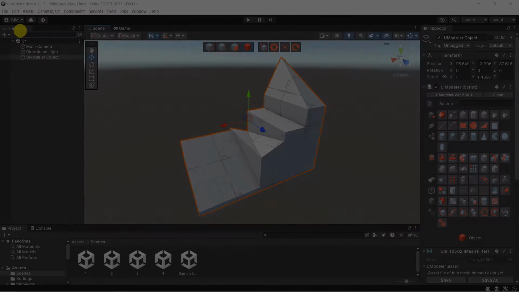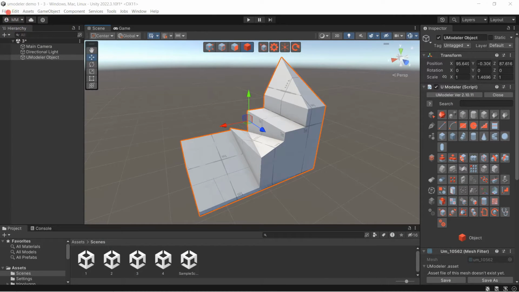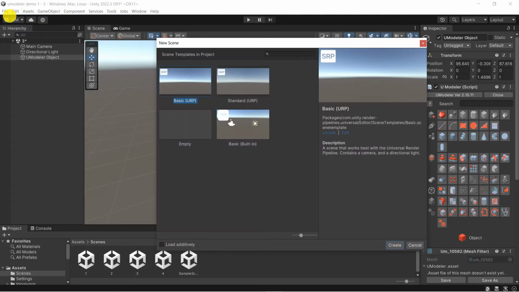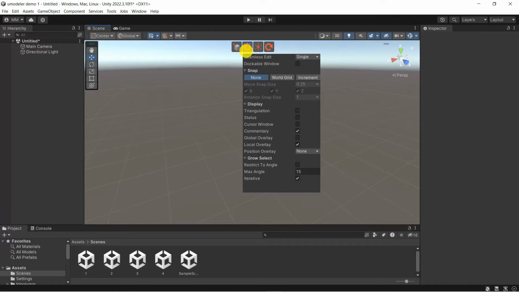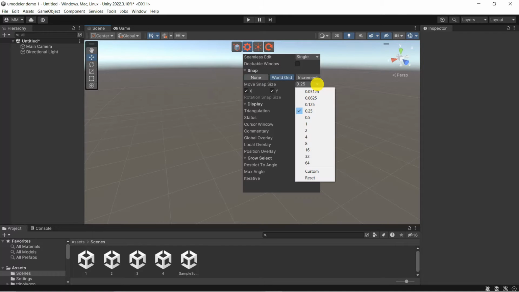Let's get started. I'll start with a new empty Unity scene. Go to File, New Scene, select Basic URP and click Create. Start by clicking this uModeler Settings cog icon. I'm going to select World Grid in the Snap section and set a snap size of 0.5 meters.